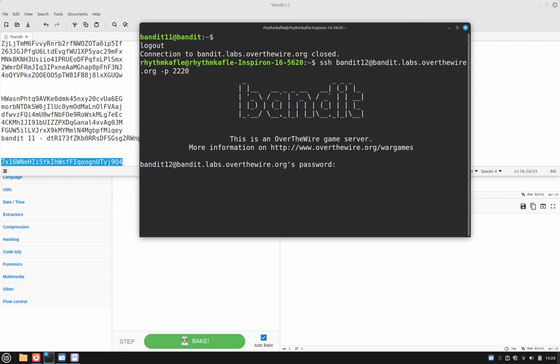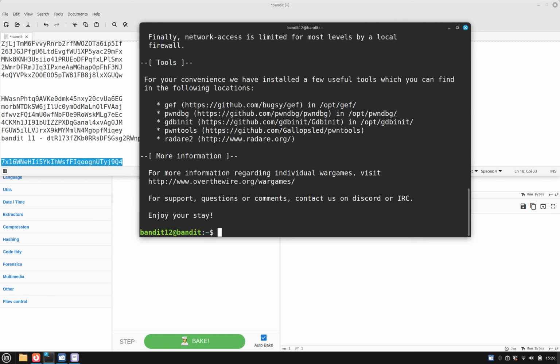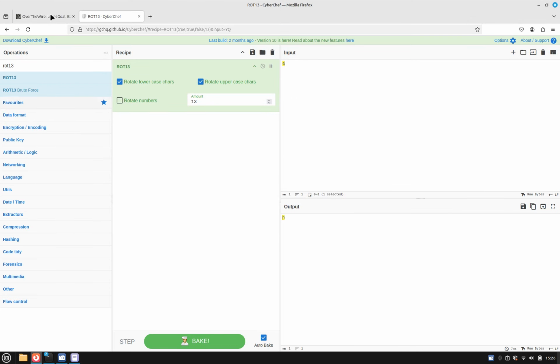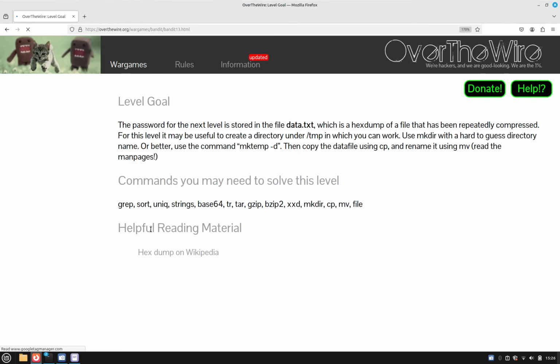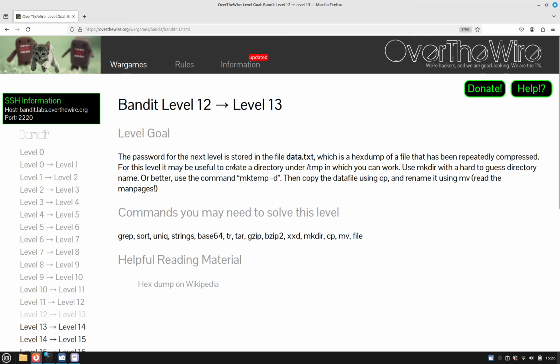Alright, now Bandit 12, let's go and see what Bandit 12 is asking us to do. The password is stored in the file data.txt, which is a hex dump of a file that has been repeatedly compressed. For this level, it may be useful to create a directory under tmp, for which you can use mkdir with a hard to guess directory name. Then copy the data file using cp and rename it using mv.